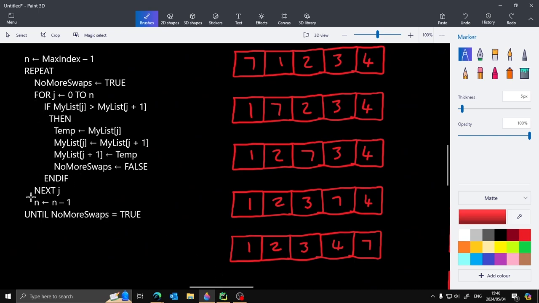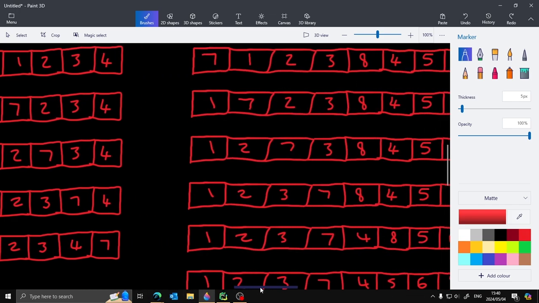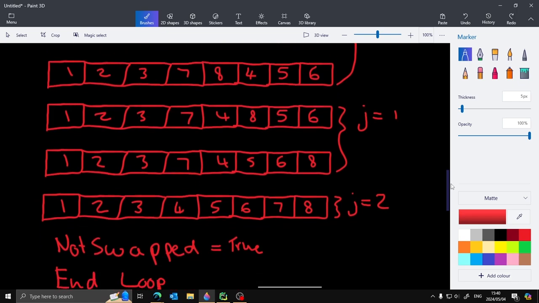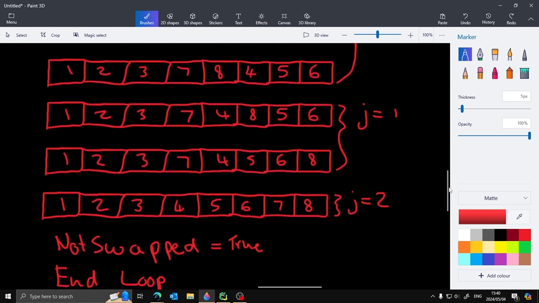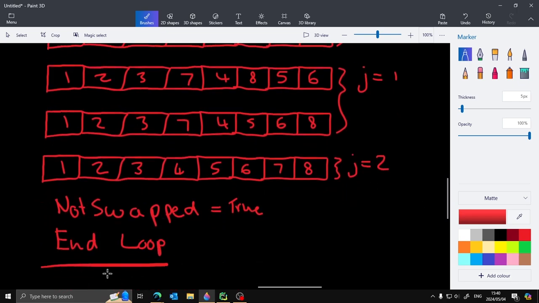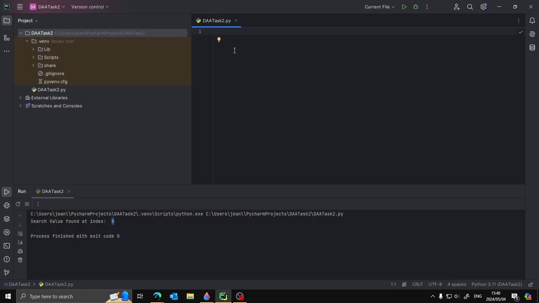It'll leave this for loop and go to no more swaps equals true. No more swaps equals true, so our array is sorted. Okay, and I'll end our loop. So that's for our pseudocode. Now in Python, how we'd write this is we define a function. Okay, we'll call it bubble sort, with the array. I'll just call it arr, it's easier for me.